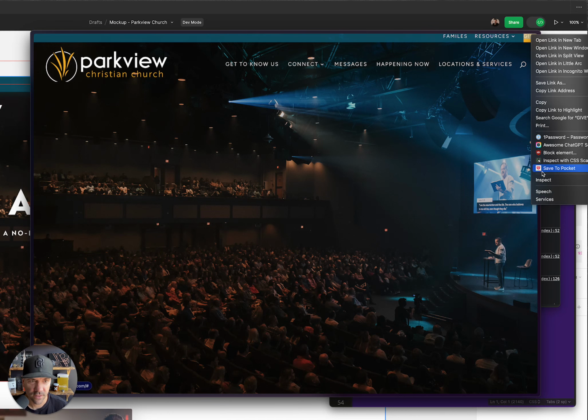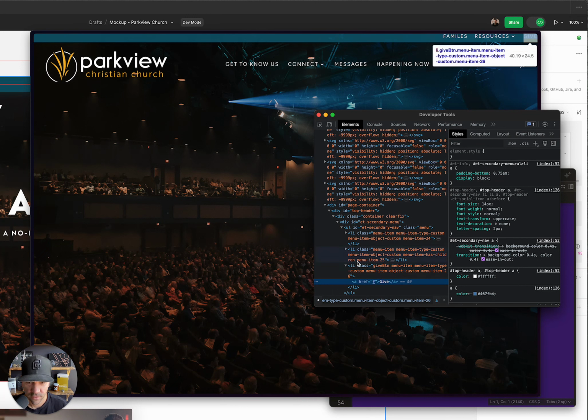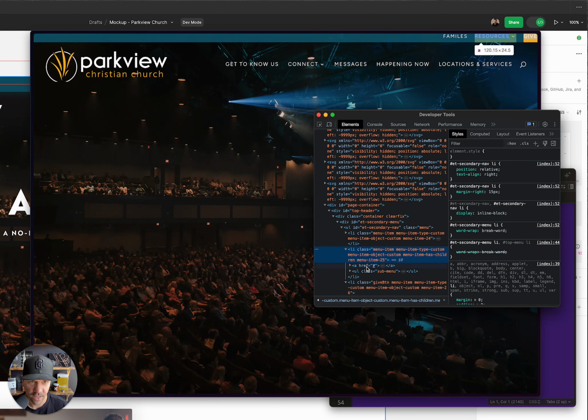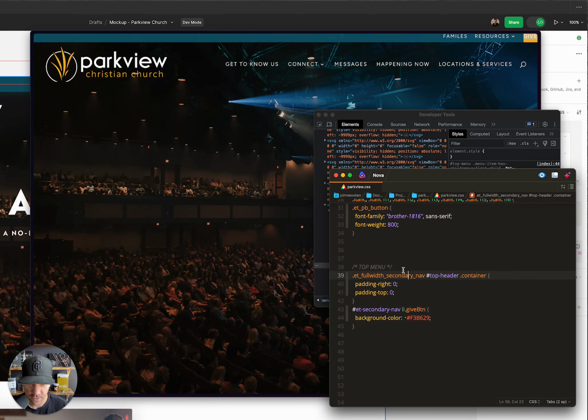And then it looks like each link might have its own padding on the bottom. Maybe it looks like, yeah, padding bottom 0.75. I'm just going to make that 0 for now, just to kind of get some things set here.